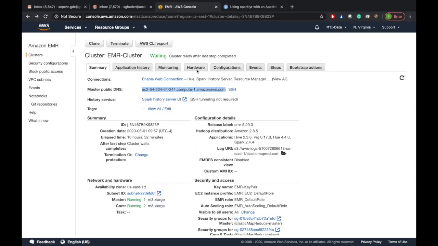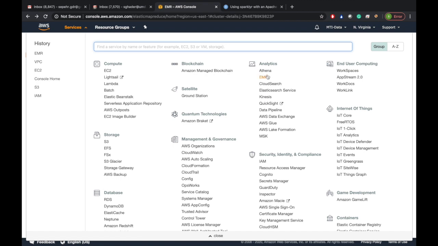The first thing you need to do is set up an AWS account. Once you set up the AWS account, you can create an EMR cluster. EMR stands for Elastic MapReduce. You need to create this EMR cluster on AWS so that you can connect to it and set up Spark. In order to do that, go to AWS, go to Services, and go to EMR.